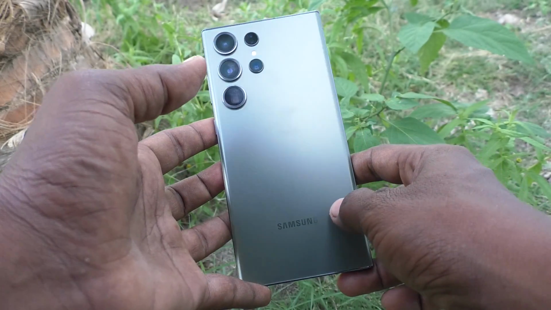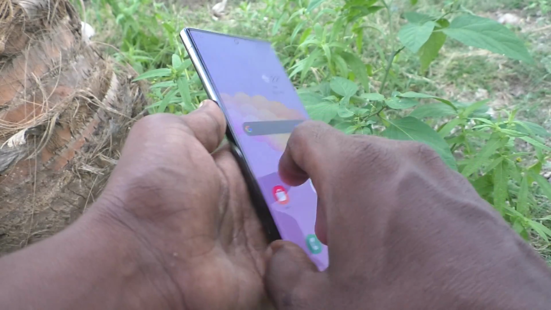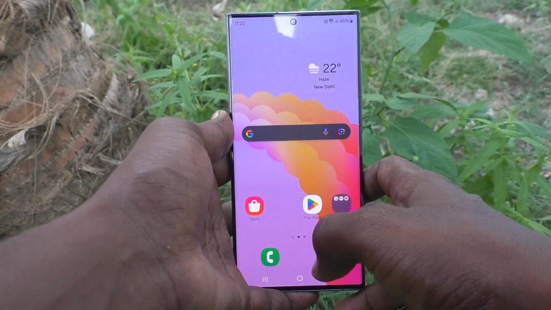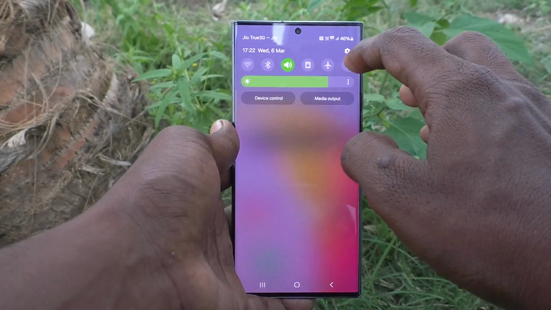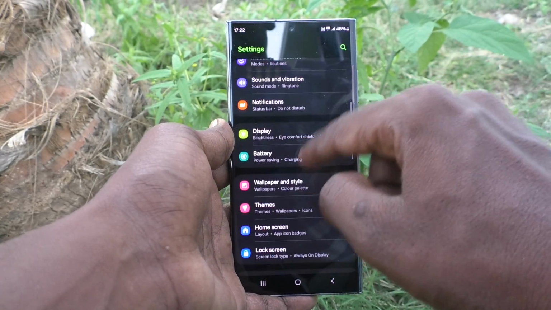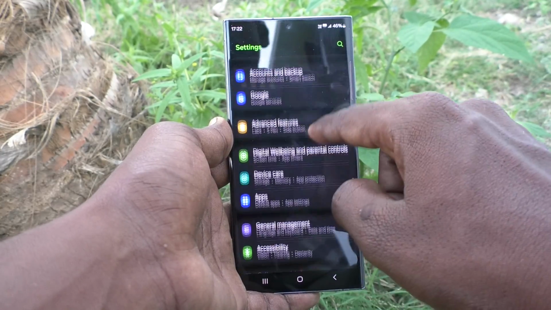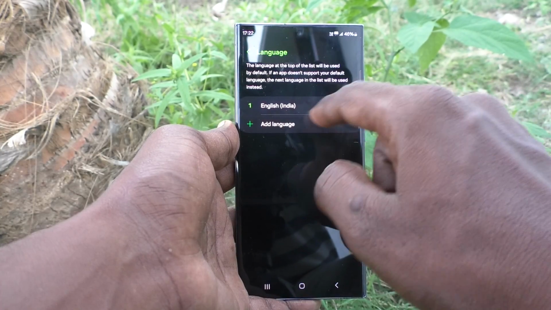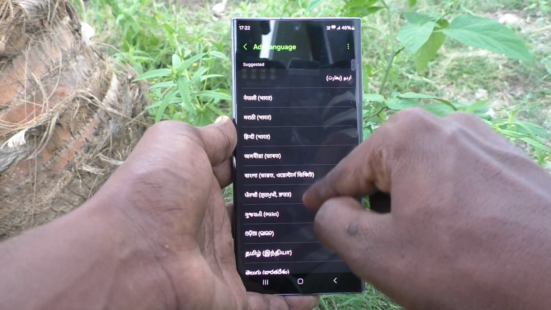Here is Samsung Galaxy S23 Ultra 5G smartphone. In this video, you will learn how to change language in your phone Samsung Galaxy S23 Ultra 5G. First of all, go to the settings of your phone here. Then go to General Management and click on Language and click on Add Language and select any other language here.